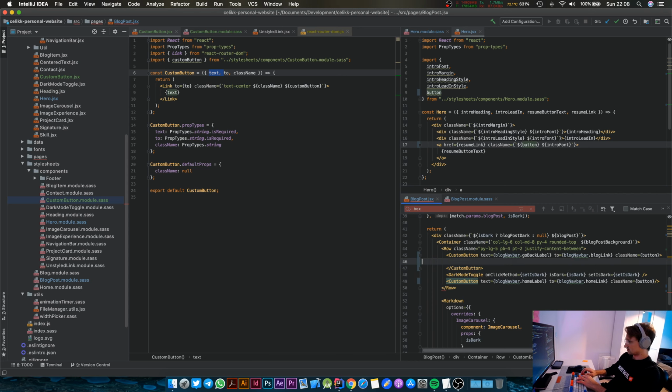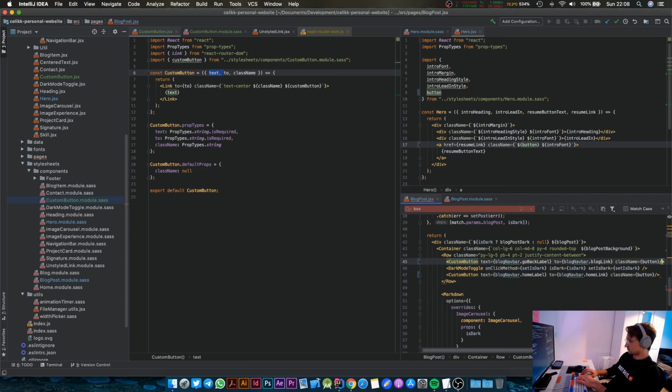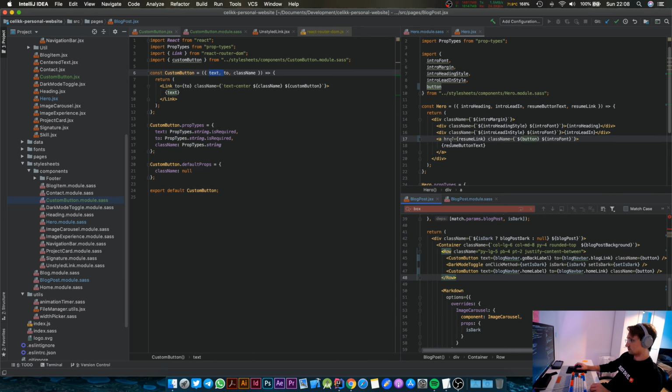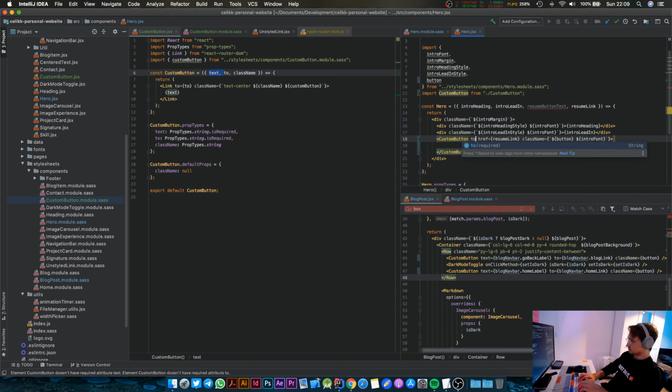Just add a closing tag there. Remove these ones, add a closing tag there too. Okay, it's all of a sudden much cleaner. And if you're going to do the same for this file too, instead of making this a link, now we are going to replace this with a custom button, and this is going to be given inside two.